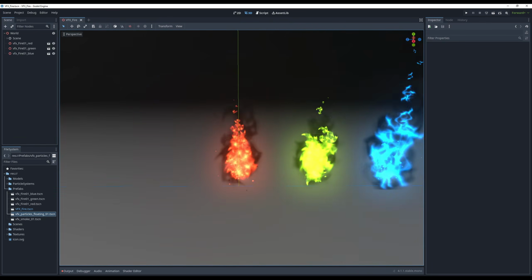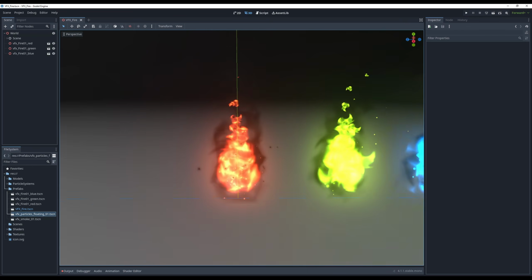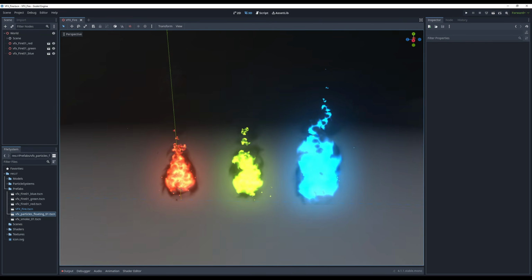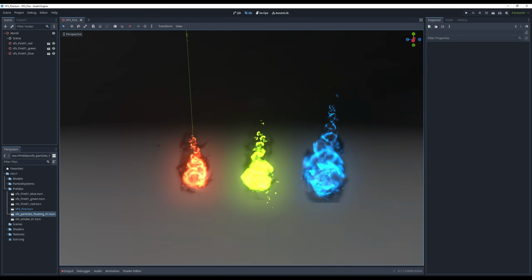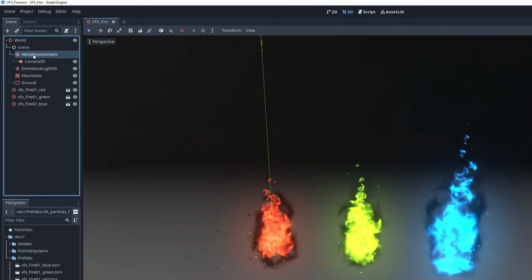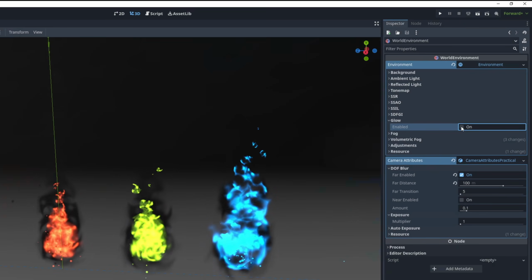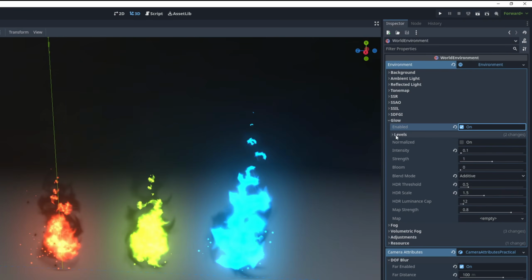You can see I've already done 3 versions of this. We are more specifically going to create the red one, with some smoke, with some embers and some flames flying around. And before we move on, I think it's worth mentioning that I have a world environment, which is basically post-processing effects, mostly a glow, so we can have that nice bloom, and some volumetric fog.